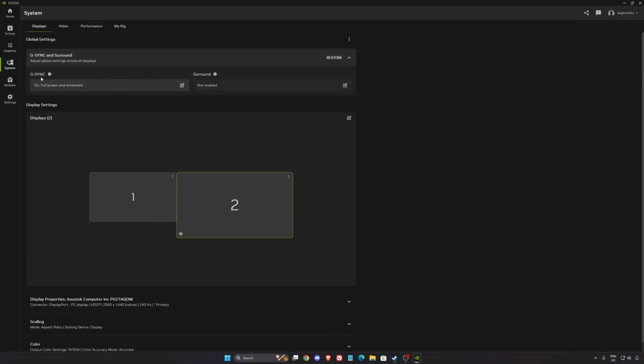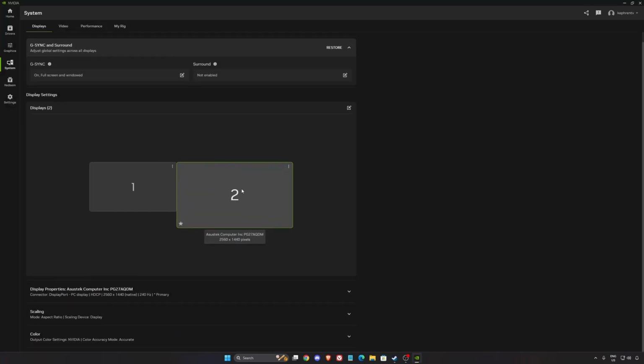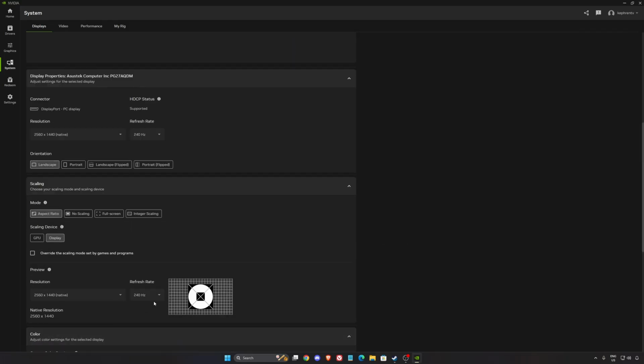In this system, G-Sync, if you want to activate this, this is where you're going to go. So on, and use full screen and windowed. I'm using it on the second screen over there. After that, resolution, make sure that you're using the native resolution from your monitor and also the highest refresh rate from your monitor.